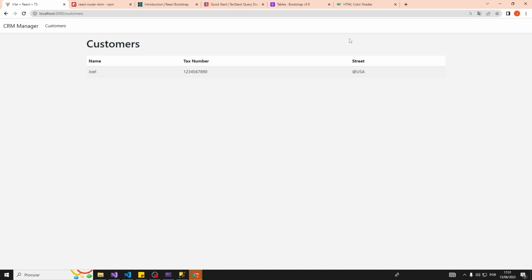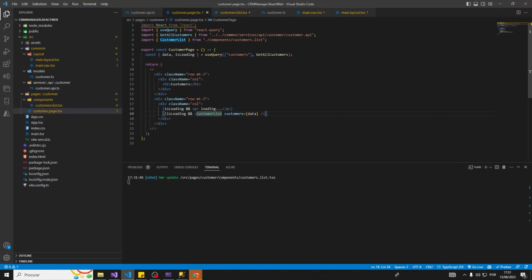Okay, so what we need to do now is I'm going to create a new button here. So I'll come here to the customer page. I will add a new button. To do that, I'm just going to create here a new row, margin top 3. And this row is going to be the flag justify content. And it's going to be button.btn, btn primary, and it's going to be create.